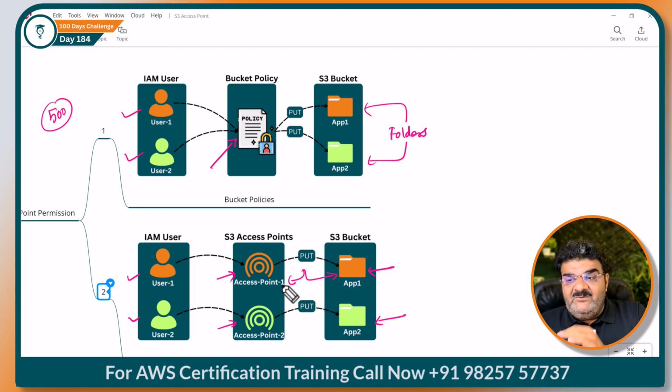Now, access point 1 is giving permission to user 1 only. For user 2, I have another access point which is giving permission to user 2 on app 2. So for each and every user, I can define a single access point, and this single access point has one policy which is giving permission to the user so they can access the bucket according to their requirement.